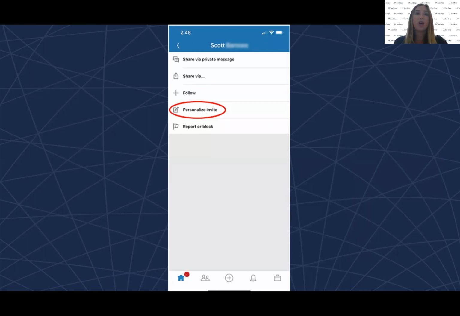So instead, on the mobile app, what you want to do is tap into that person's profile, tap the more menu, and then tap personalized invitation. So just keep that in mind as you're working on different types of software and applications.